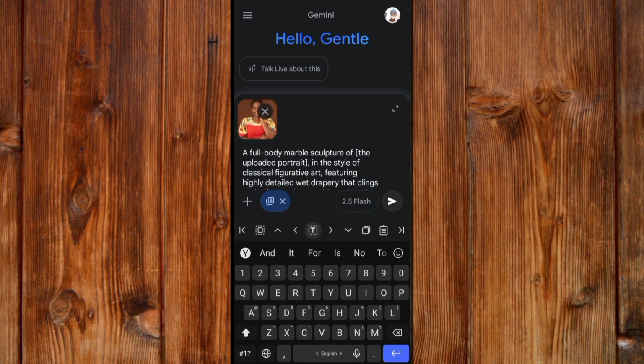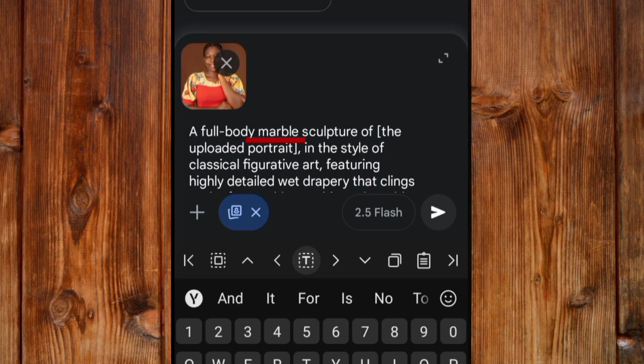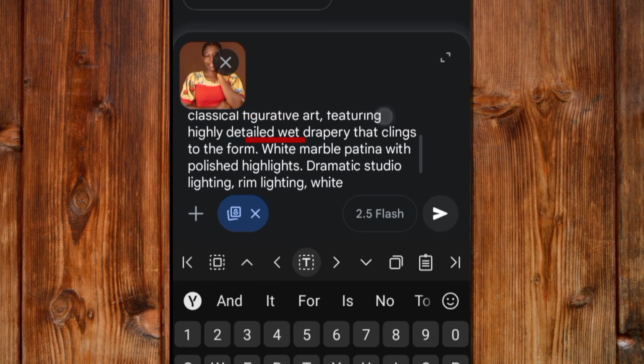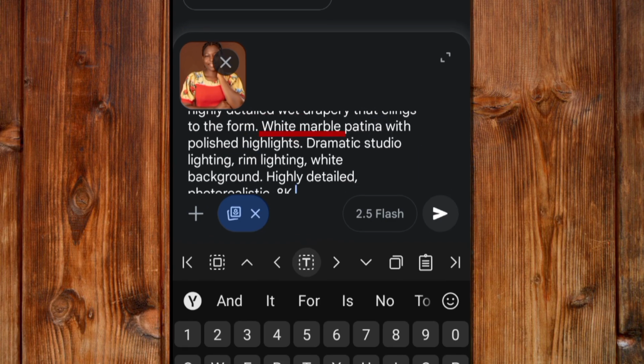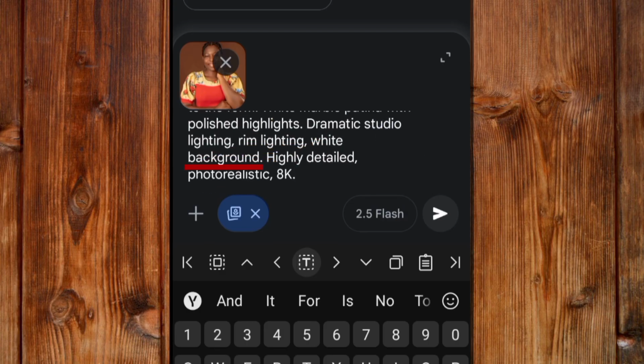Now here you can see the prompt. In the prompt you can see a full body marble sculpture. You can change it to bronze, you can change it to terracotta, you can change it to anyone here. If you slide down here you can see white marble painter. You can change it to bronze, you can change it to stone, anyone you like. Also on the background, you can see white background. You can also change the background to any background you like.